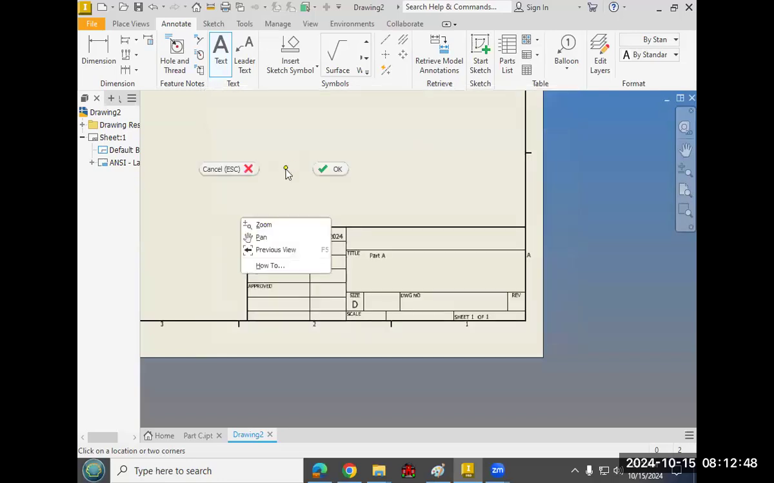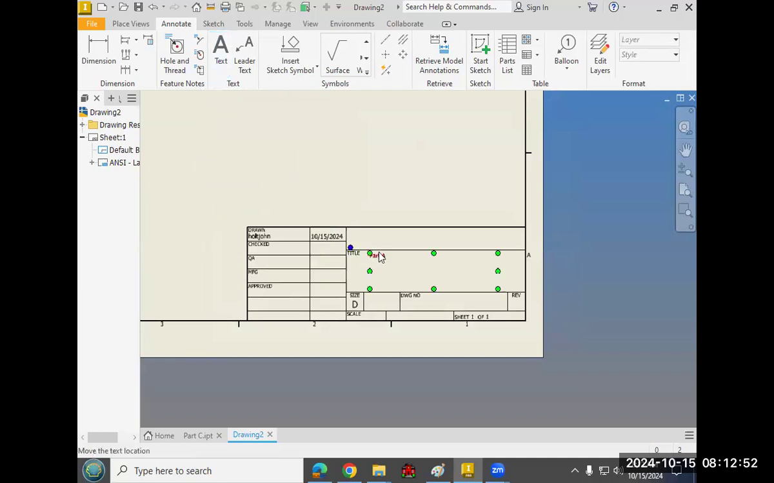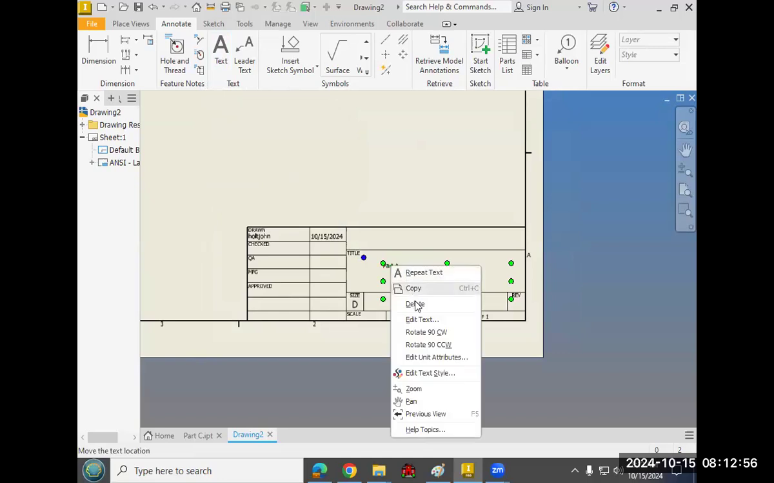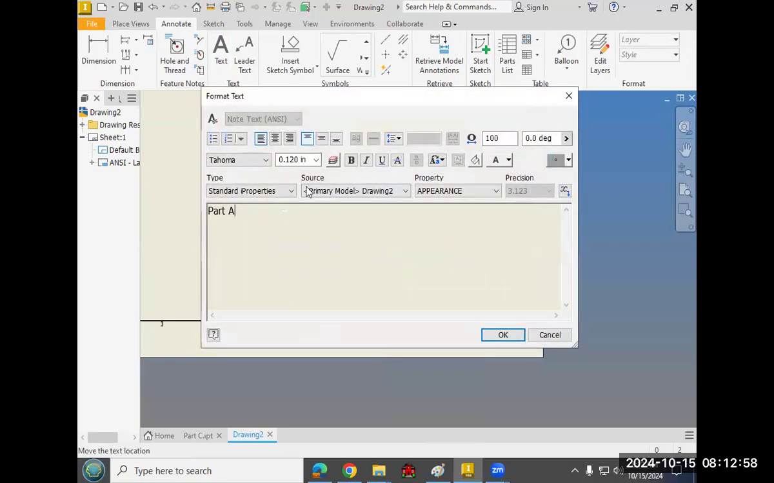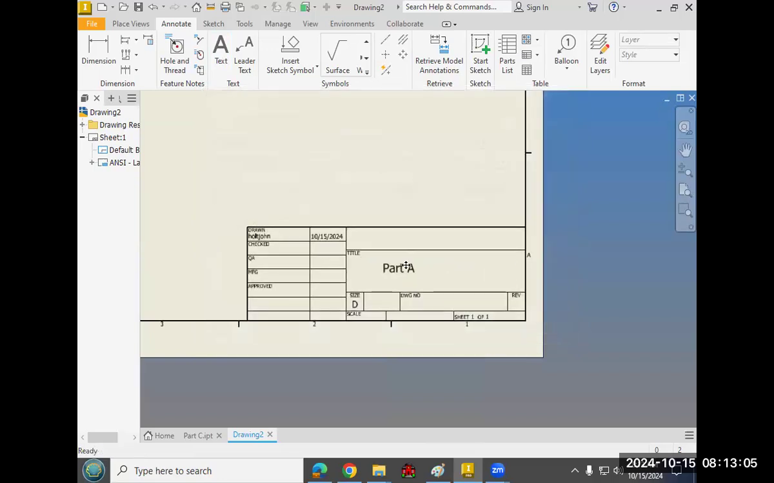If you make it small by accident and hit OK, that looks kind of small. The way you're going to edit it, first you need to get rid of the text tool. Right-click OK, right-click cancel, escape, whatever. And we can right-click, edit text. In order to change the size, you need to highlight it and change the size if you didn't do it the first time. Okay, so Part A, and then we need one for name.